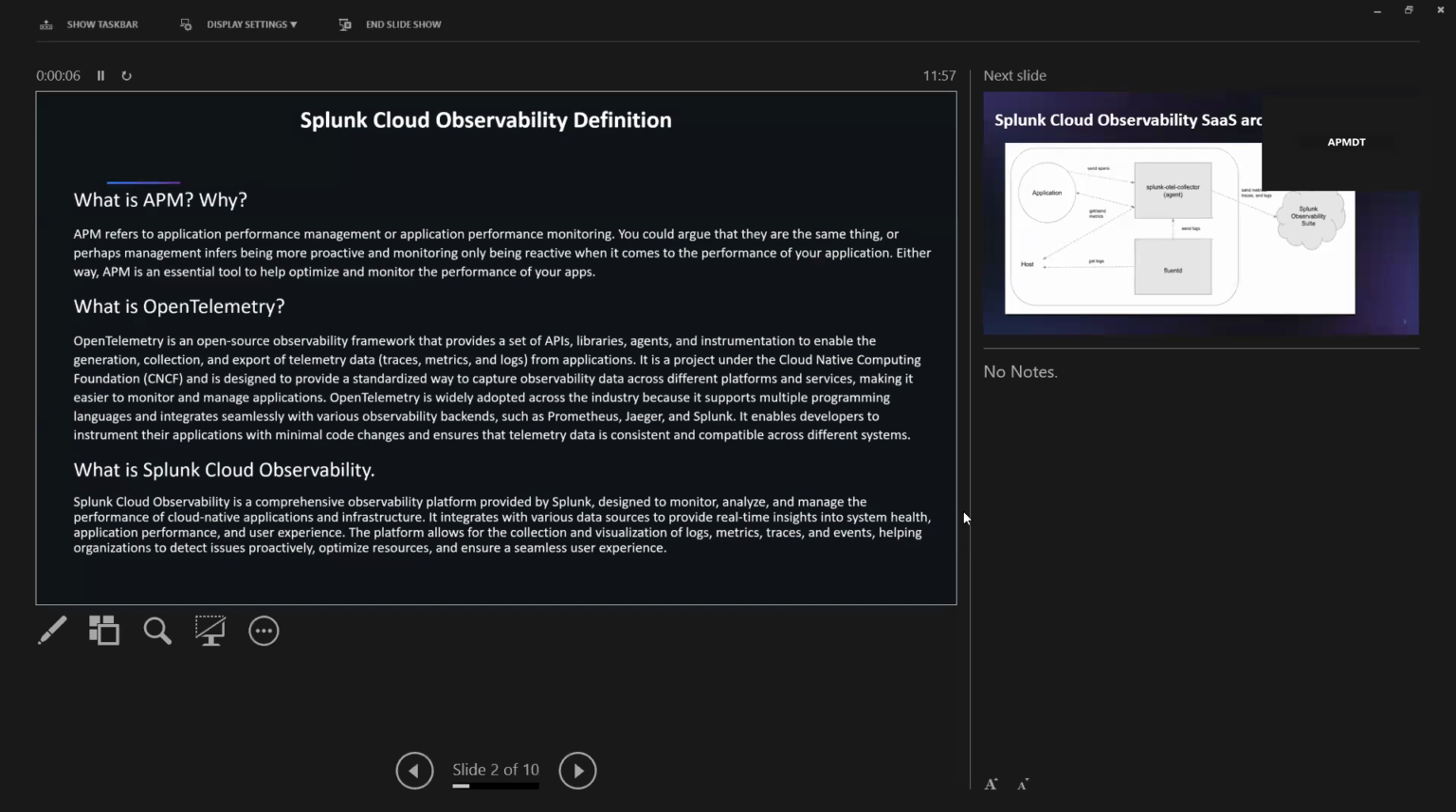APM is the application performance monitoring and management tool. Okay, you can argue that they are the same thing. But when it comes to the performance of your applications, either way, APM is an essential tool to optimize and monitor the performance of your application, right? So you can use Dynatrace, Datadog, New Relic, Grafana Enterprise, Splunk Cloud Observability, and there are many tools in the market like Honeycomb, Instana. Some of the tools I haven't even heard about, like Coralogix. There are a lot of monitoring tools in the market.